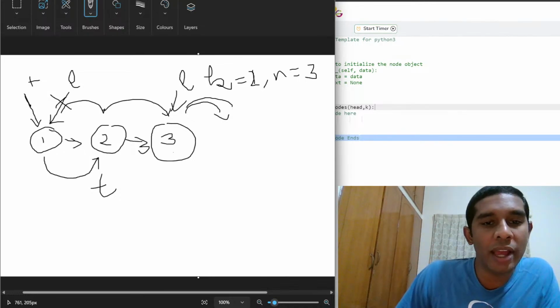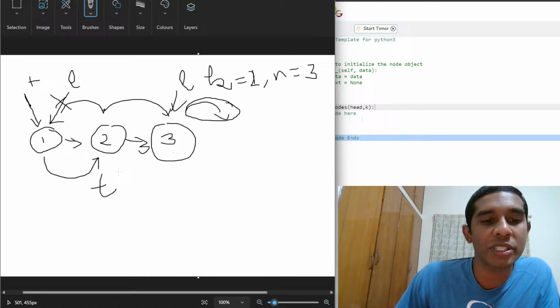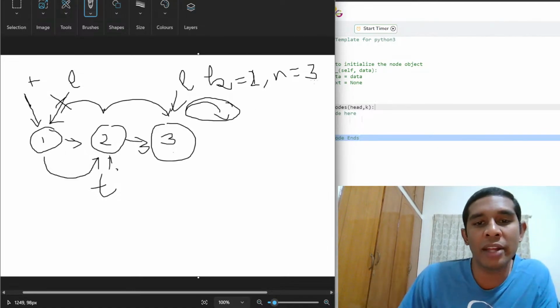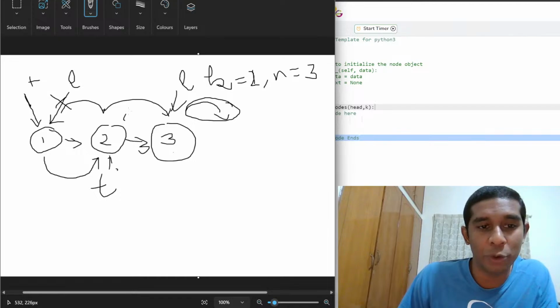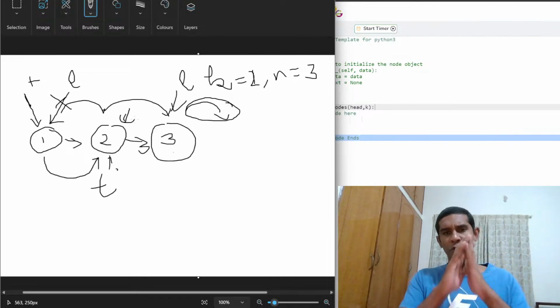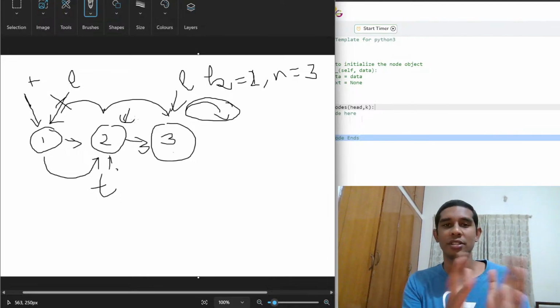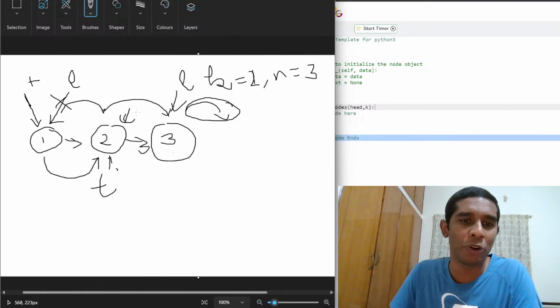So as soon as your leap pointer goes out of bounds, you just have to return the value at 2, right? For example, even if we check n is equal to 3 and k is equal to 2, we get n by k, 1.5, so we have to return the value at the second place. That is what we are going to return here, right?